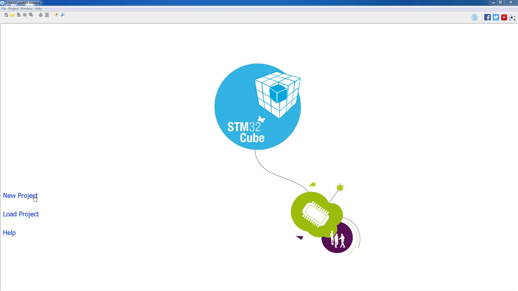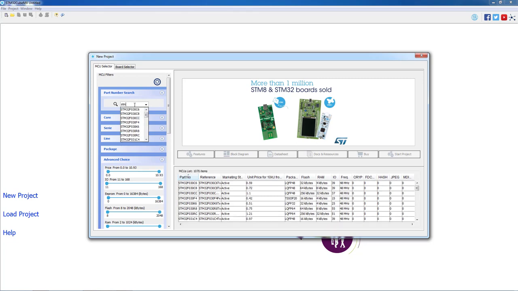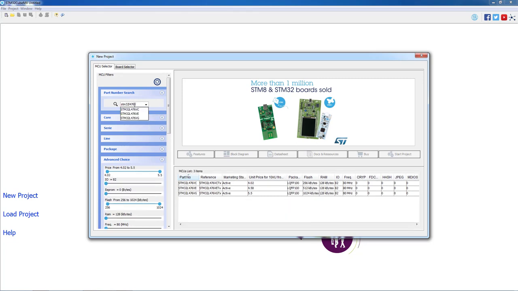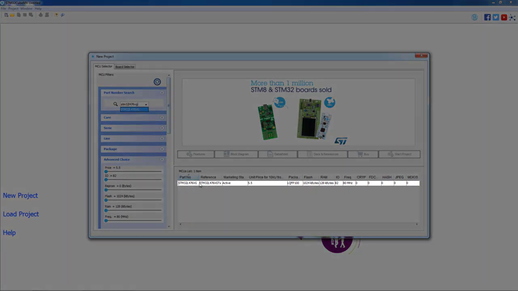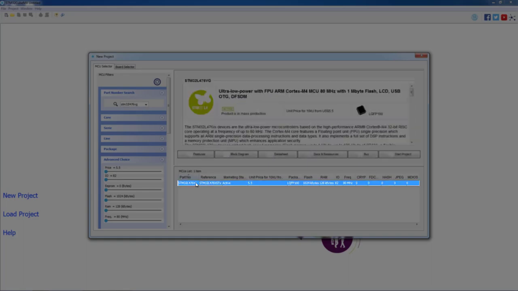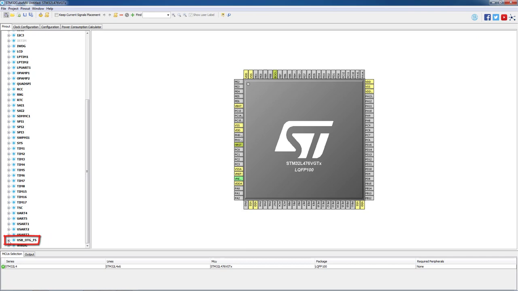As a first step, we will click on New Project. On the new window that opened, we will type our part number, STM32L476VG. We will select the desired part and we will double click on it. On the peripheral tree, we will scroll down and on the USB OTG FS, we will change the default mode to device only. As a result, two pins will light up in green. Pins PA11 and PA12, which are the communication lines for a USB.